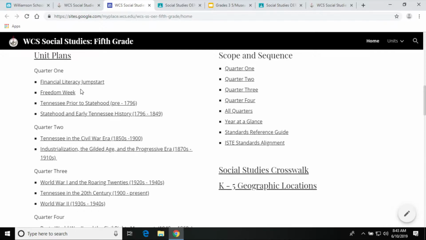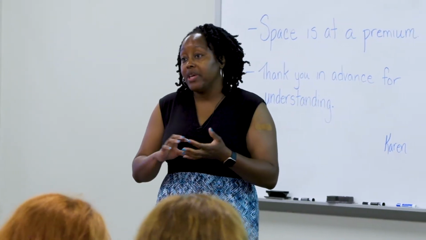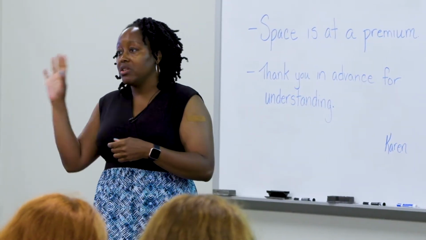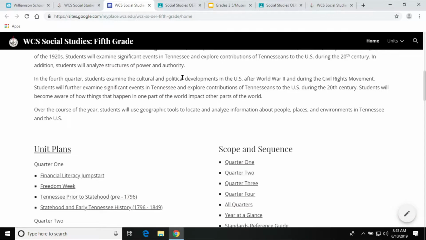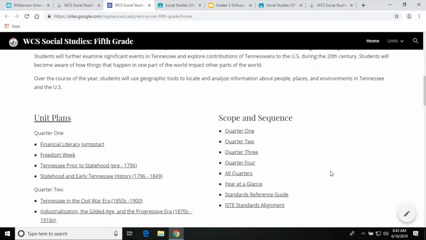All other grade levels, you will not see Financial Literacy Jumpstart if you have standards based on economic concepts, and it's just called economics. So on this first page, again, all the unit plans are here. This is where they're broken down into the quarters. This is all the quarters, and then this is the year at a glance. You want to click on that one?